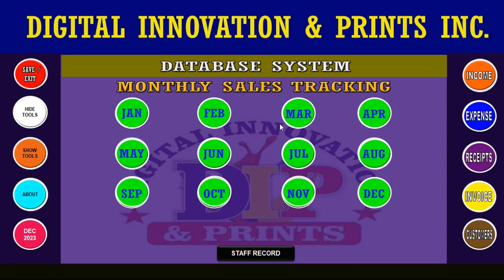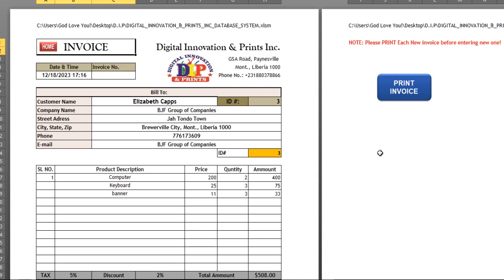In this demo video part 10, we'll be talking about the invoice. In the previous one, we discussed the receipt, and now we'll be talking about the invoice, how to offer or issue an invoice to clients. So let's dive straight into it. Clicking on the invoice button, it's going to take you to the invoice data sheet.